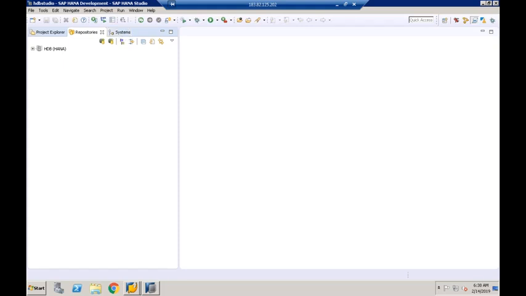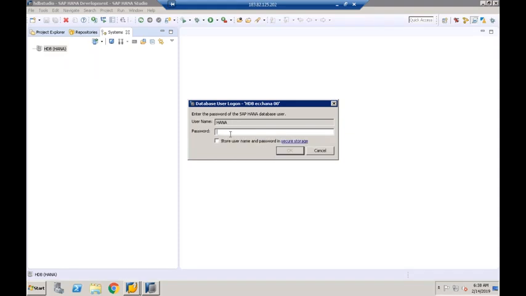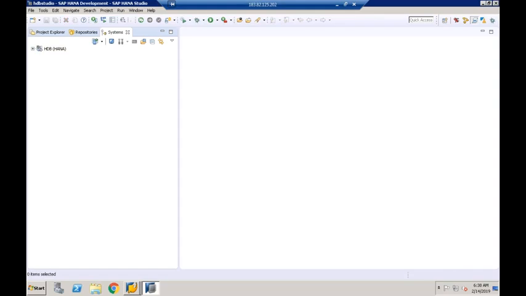Yeah, okay, so I'm in the development perspective. Go to the Systems tab. Let me connect to the HANA database. You have to be in the Systems tab. I'll connect to the HANA database. I'll right click on this and say log on. These are my database user credentials. What is the username here? HANA. Let me give the password. Done. So it is connected to the HANA database.